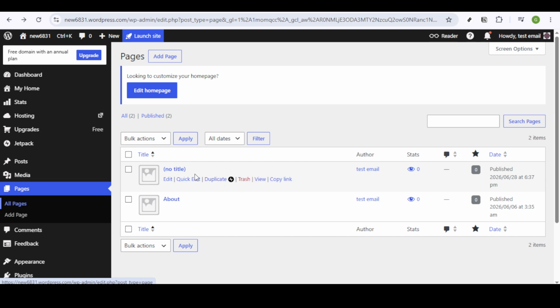When in the editor, you'll need to add a custom HTML block. You can find this in the block editor. Once you've added this block, paste the GetResponse embed code that you copied earlier directly into it. After pasting, it's time to publish or update your page, ensuring all your changes take effect.